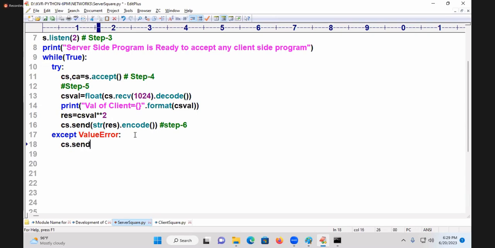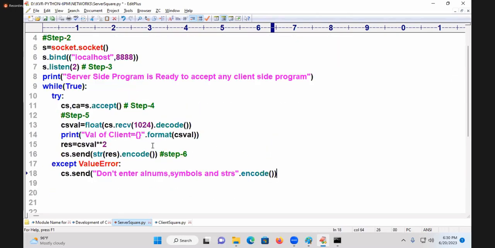CS dot send of alphanumerics, symbols and STRs, dot encode of. What is this entire data? STR, dot encode, send it. Got it? This is about my complete thing.